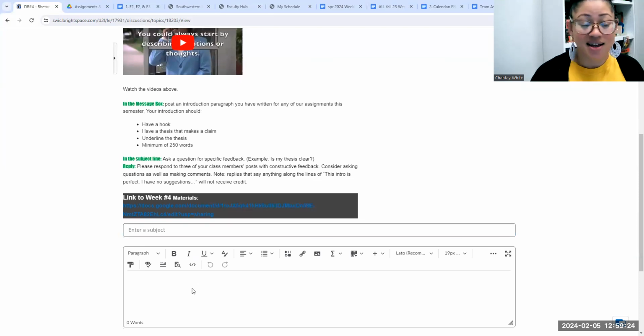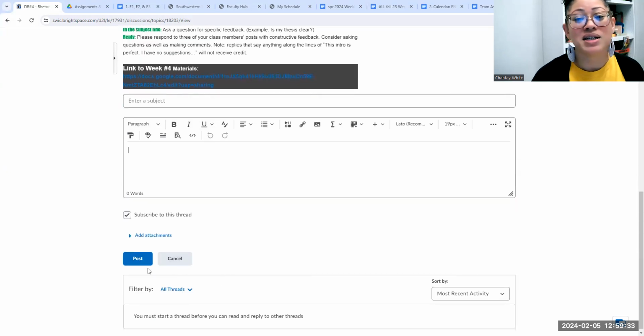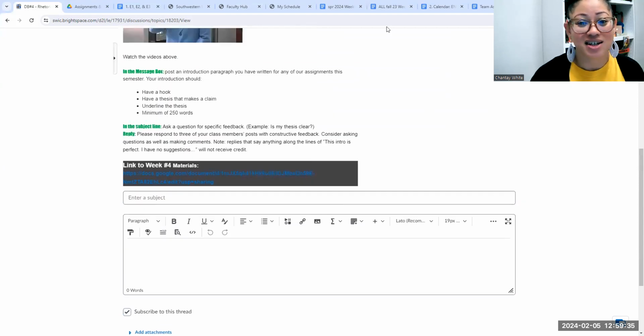And then in the paragraph box, you're going to type in that message box or copy and paste in, more than likely, that introduction just as you've written it and press post. That is our discussion boards.